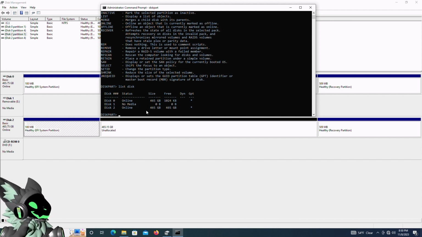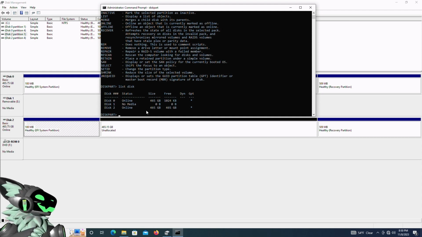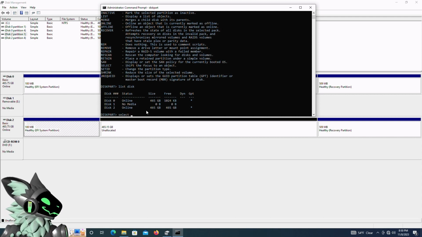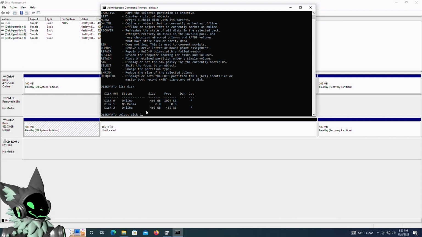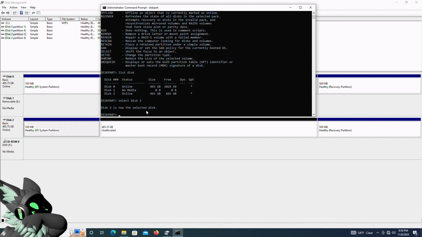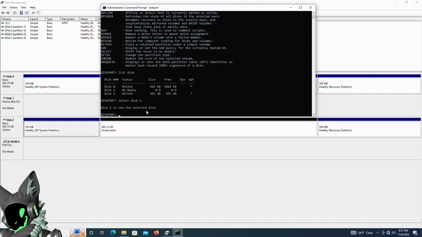Disk 1 is that removable card reader on the front of the computer that we're not actively using. And then disk 2 is the hard disk that's in that little hard drive enclosure. Or, that's not the right letters, that's fine. You know what I mean, the 2.5-inch one. So we need to modify that disk. So we're going to select disk 2. It's now going to tell us that disk 2 is now selected.